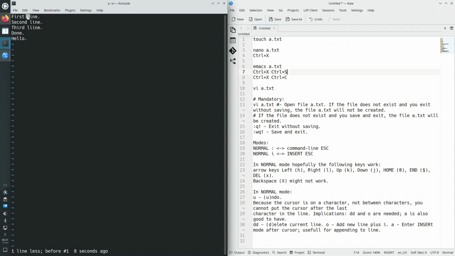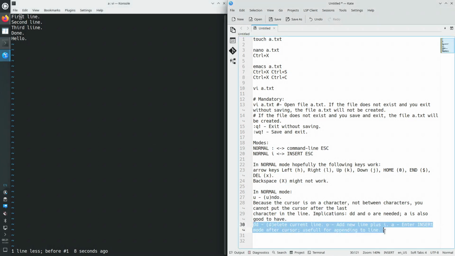So while we're in normal mode, we also need to memorize the following things. dd deletes the current line, o adds one line and then enters insert mode, and a enters insert mode after the cursor.